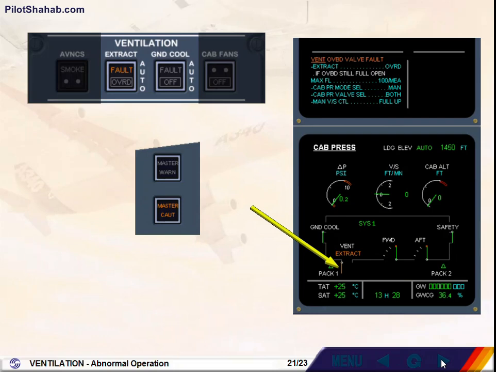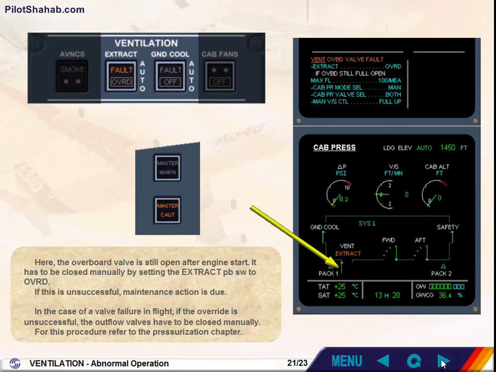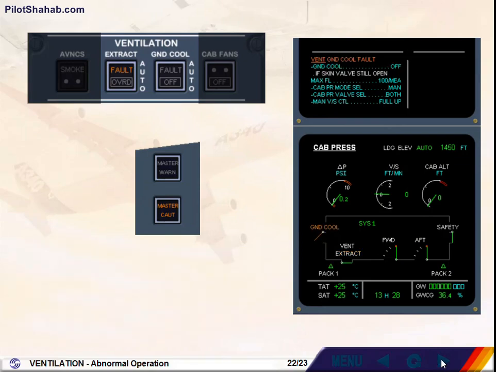In the case of a valve failure in flight, if the override is unsuccessful, the outflow valves have to be closed manually. For this procedure, refer to the pressurization chapter. The actions to be performed are very similar in case of a ground cooling failure. This failure can be due to the ground cooling unit or to the ground cooling valve.